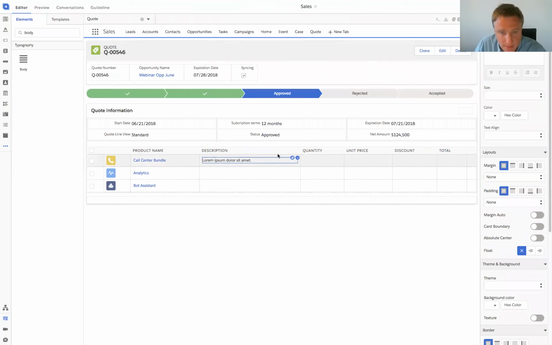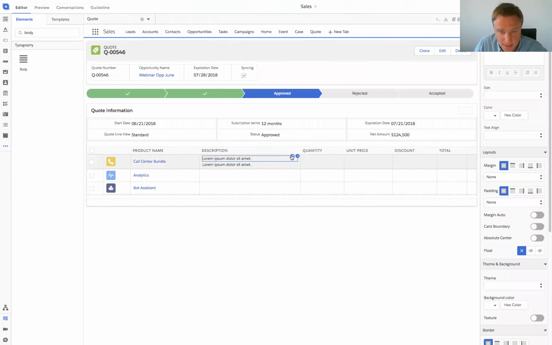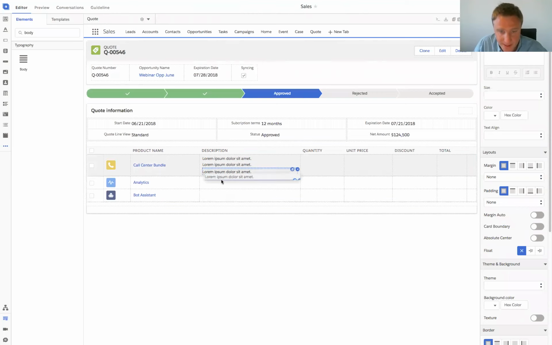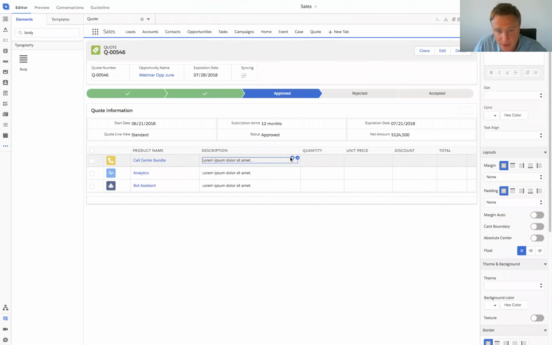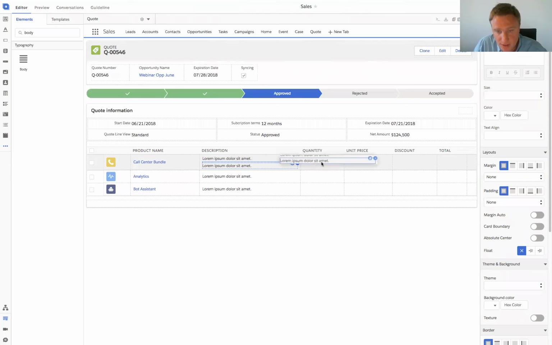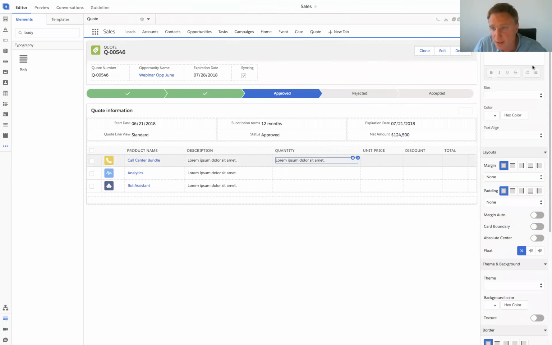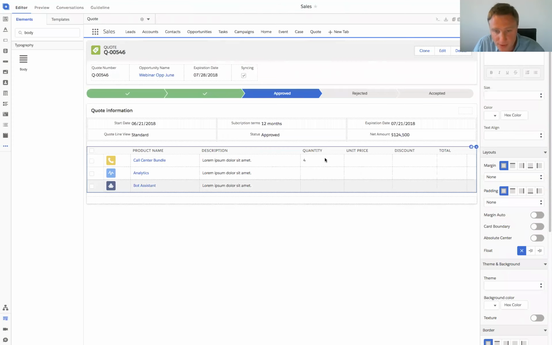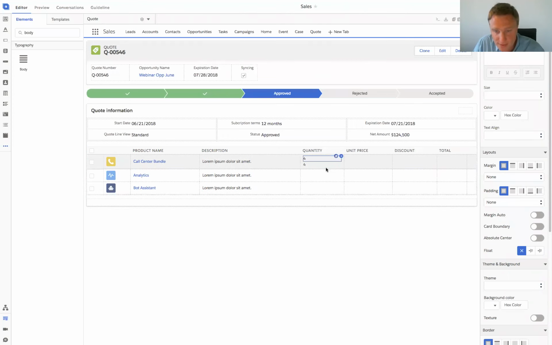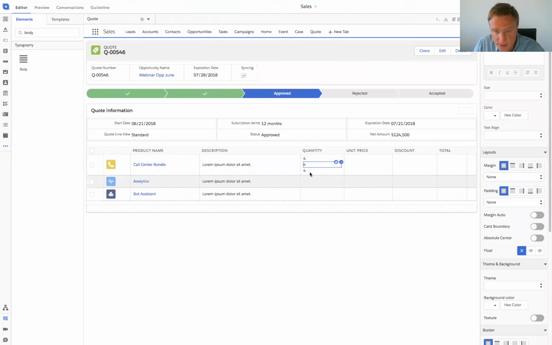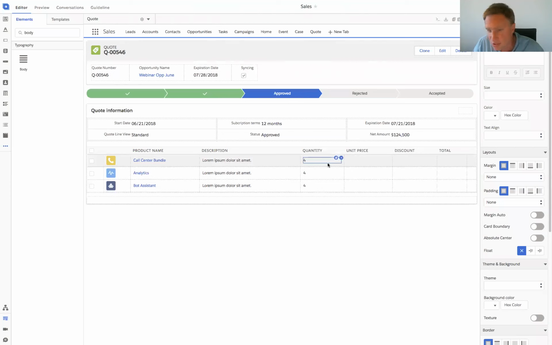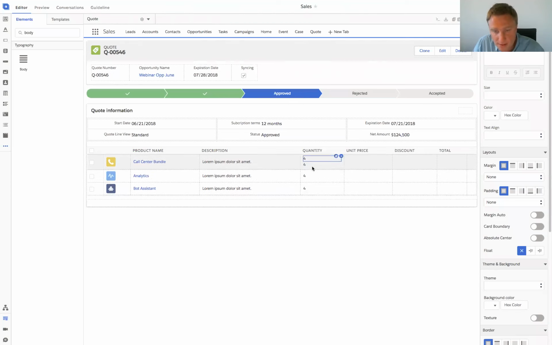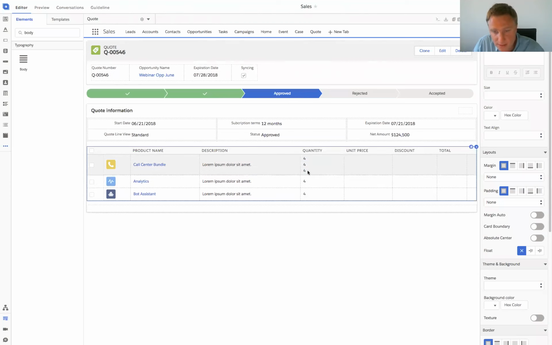So I can now duplicate that description. I will do the same for the quantity, but I will edit the quantity to 4, for example, and do this for the rest. I will not edit the quantity for each line. I don't want to take too much time. It's the same for the unit price.